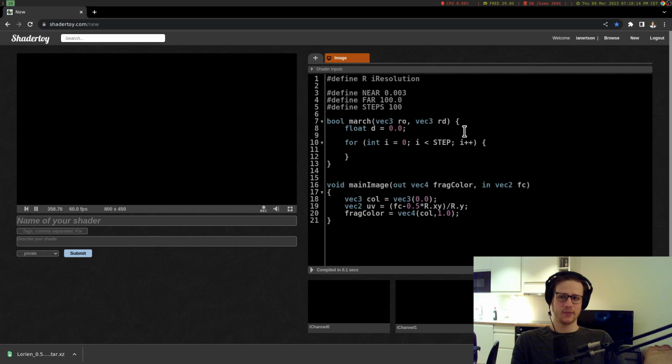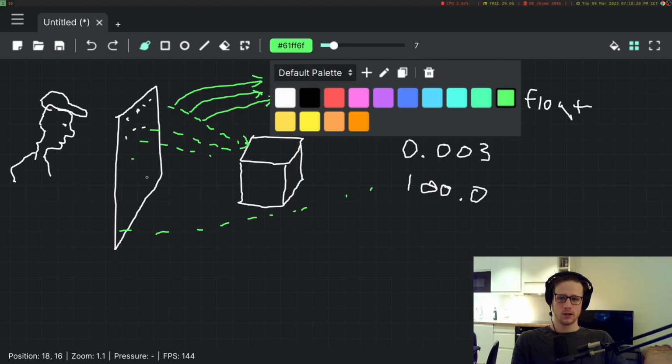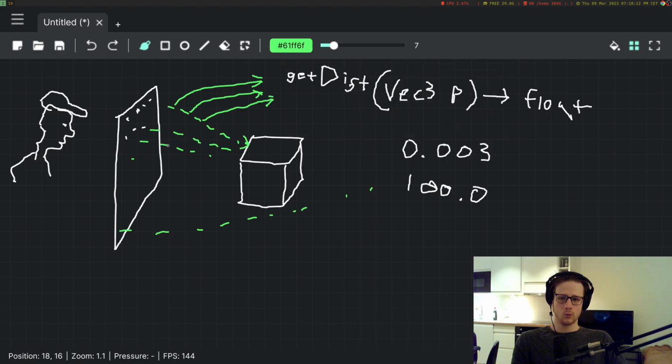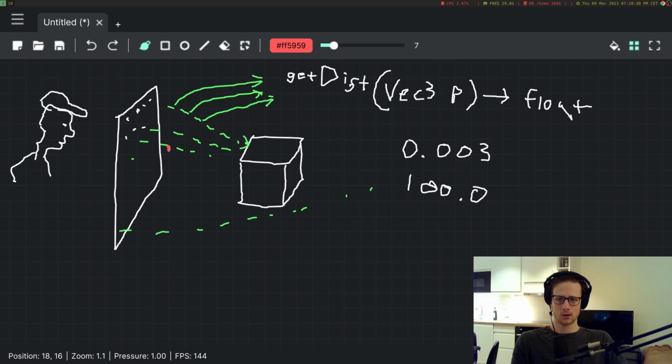And then for every step that we're doing, we want to know where is the current point of this step, basically. So let's make it red. We want to know the position of this step here, which will be a vec3.